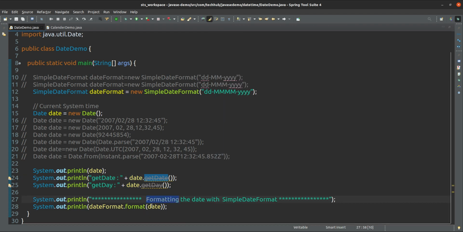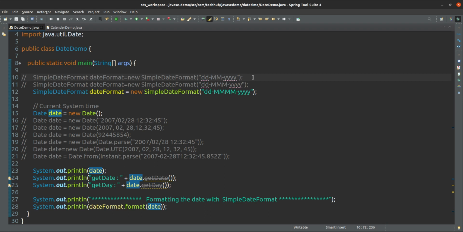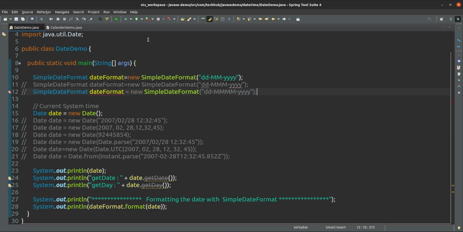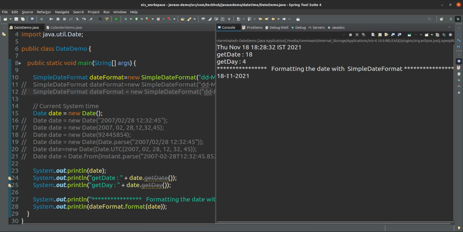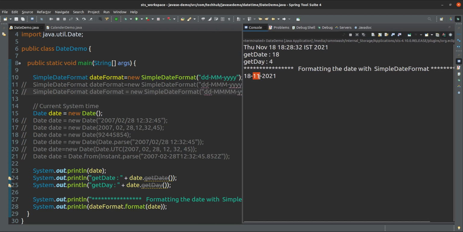This is the format. If we want to do specific formatting, this is the formatting: dd representing day, M representing month, and y representing year. If we give one M, it will represent the month in numerical format. This is the year, this is the month, and this is the date, 18th November 2021.